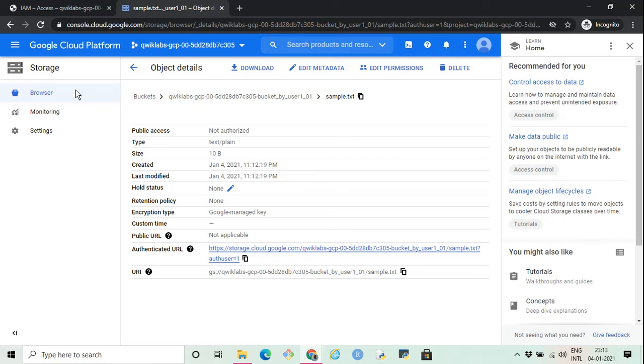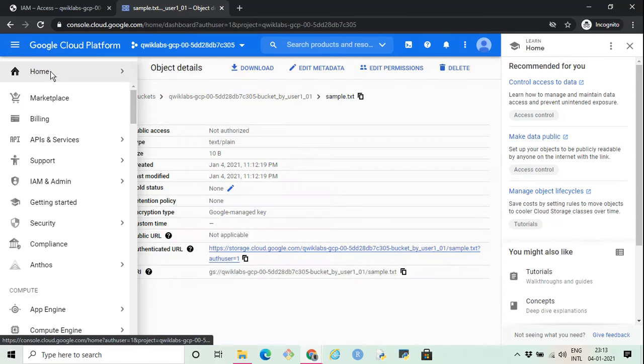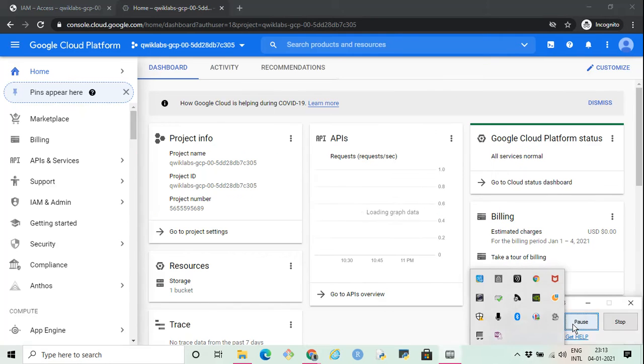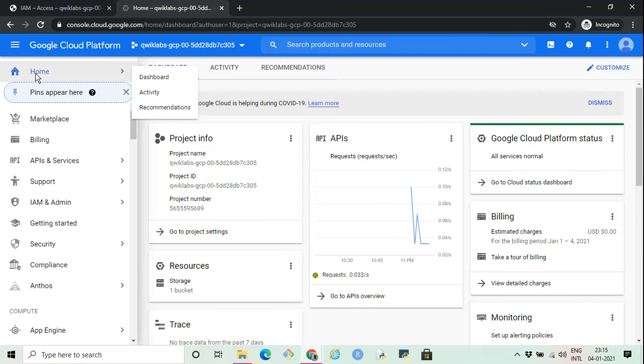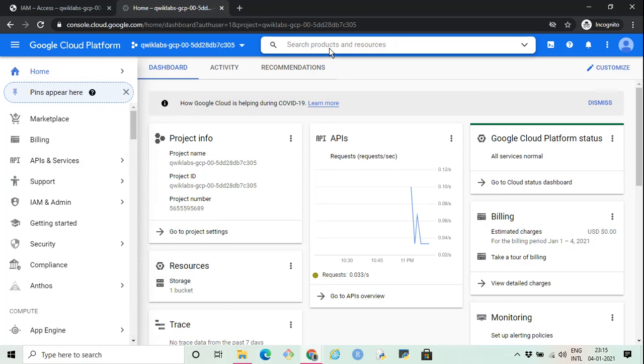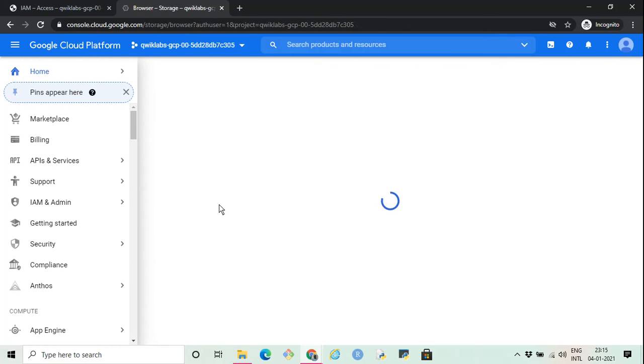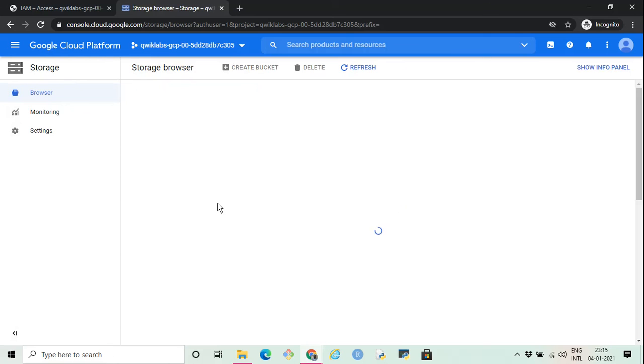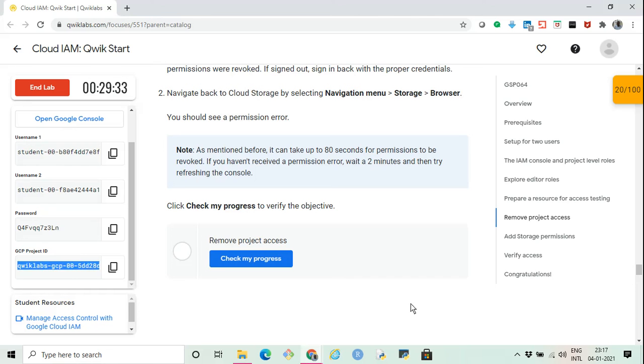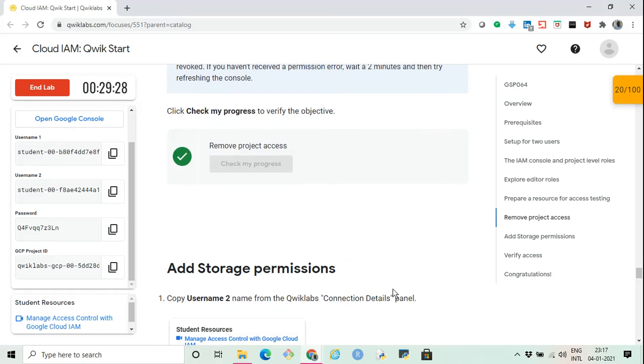And now if we go to user 2, in the navigation menu, home, let's go to the home. Now as a user 2, let me go to storage again. So if I go to storage, cloud storage, let us see. We should not be able to see that bucket, because what we have done is we have removed the viewer role for this particular user. It's going to take some time. Let's wait for it. Okay, so let's check the progress. Remove the project access. This is done.